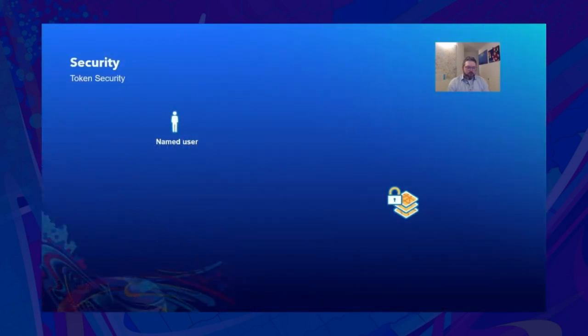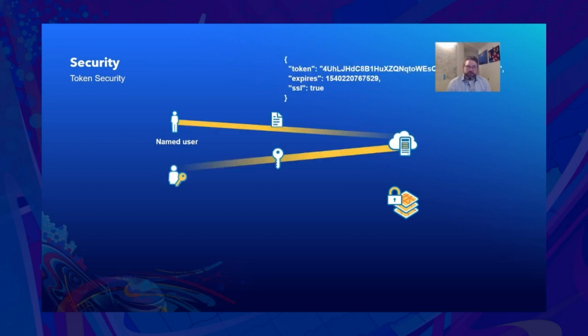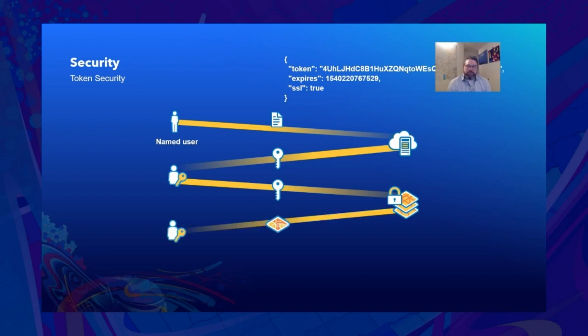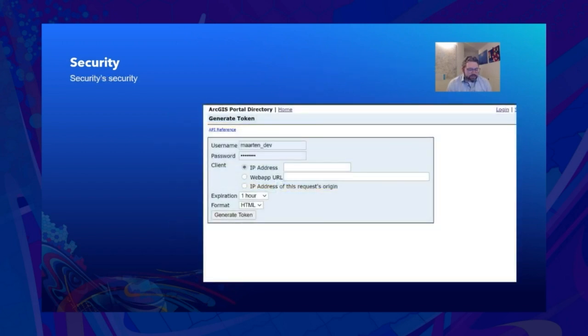When a user wants to access a server that requires authentication, it first sends its credentials to a token service. The token service returns a token with an expiry date, because tokens won't last forever. And the user can use that token to access the service that requires authentication, and then the service will return the data.